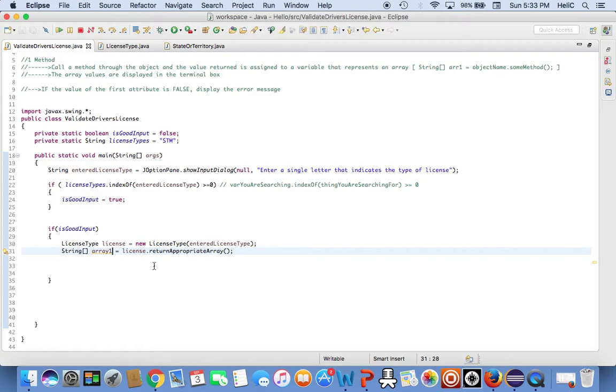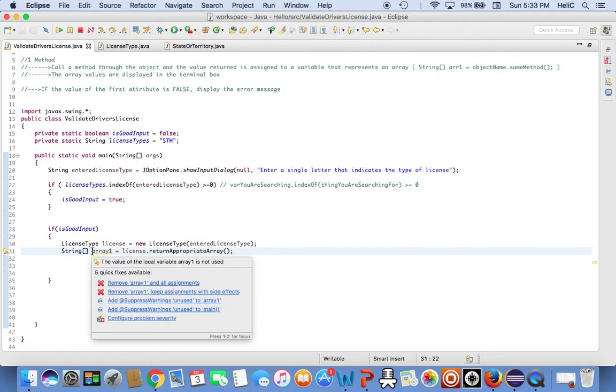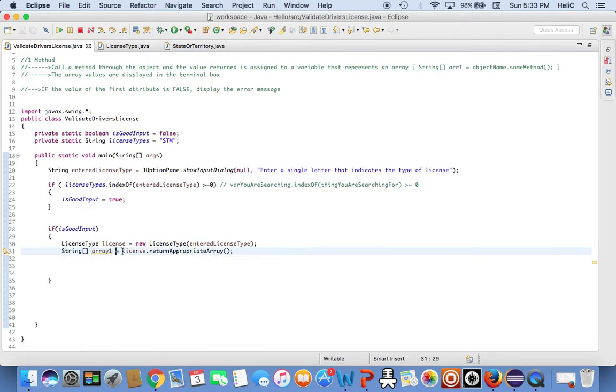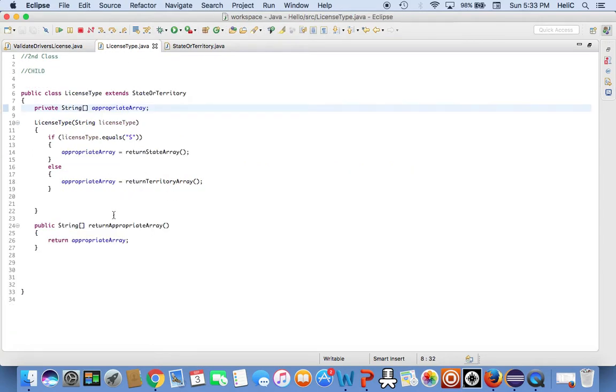So yeah, it's asking you to use the object that you created to call a method that returns the appropriate array, and then you assign that to an array variable. We broke it down up here, so that's pretty much how you do that. We declared our string array data type, we called our array something, and then we set that equal to an object calling on the method to return the appropriate array from the child class, because here you decide which array you're actually going to use.